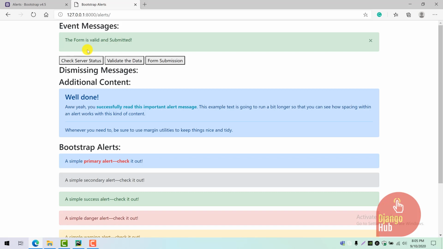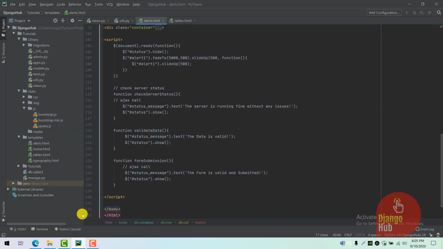So for instance, you want to change the message color as well. The server status I want to display as green, and validated data I want to display as info or a different blue color, and form submission as a different color. That we can do. The server's running fine, so this is a success status, and this is a warning, and this is an error. Let's do that small example.